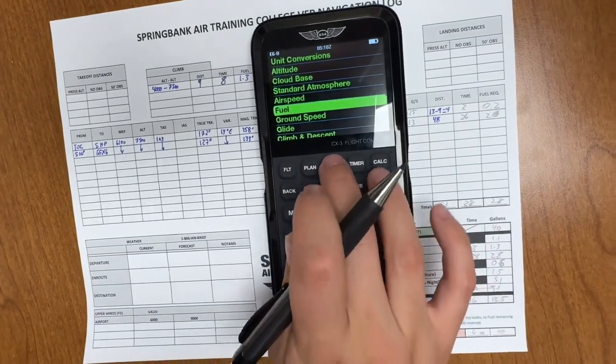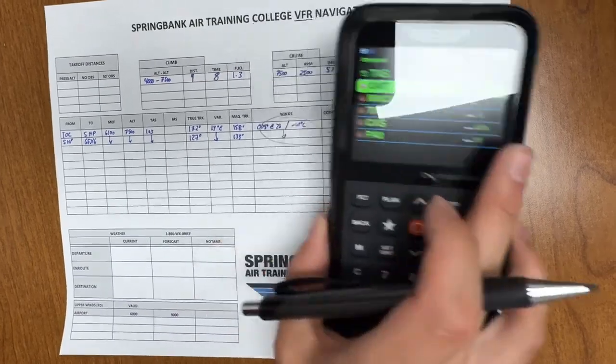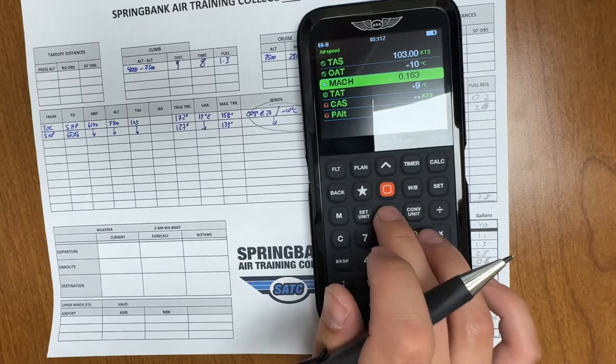We're going to go over to here, over to airspeed. And then true airspeed's 103. What's my outside air temp? Well, it's going to be minus 10 for today. Going to be a Mach number, which is nice.